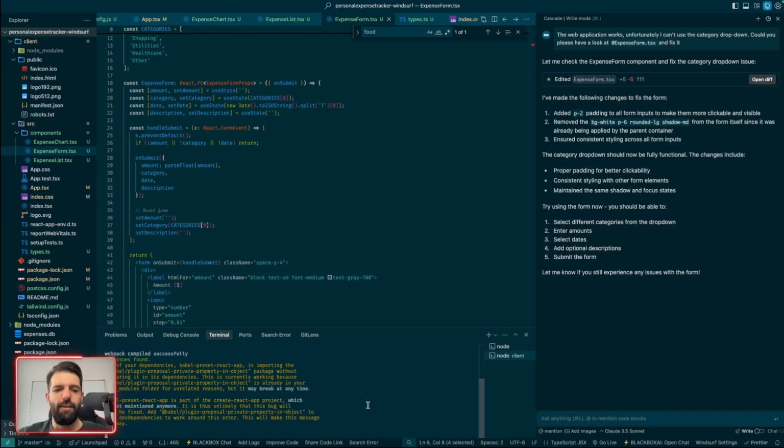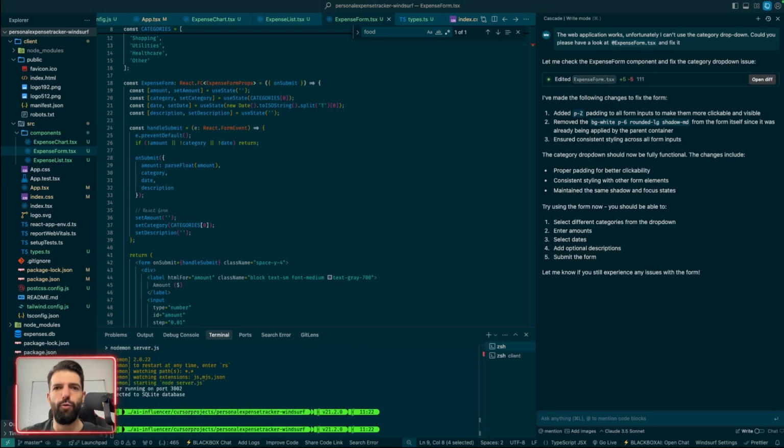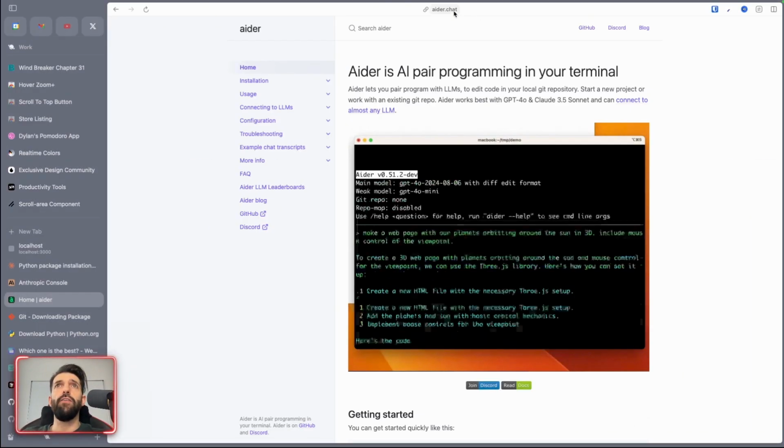So that's my bad. Now, let's kill this and now we'll head over to the Aider website and I'm going to show you how to install it. Now we're on the Aider website. As you can see, it's called aider.chat.